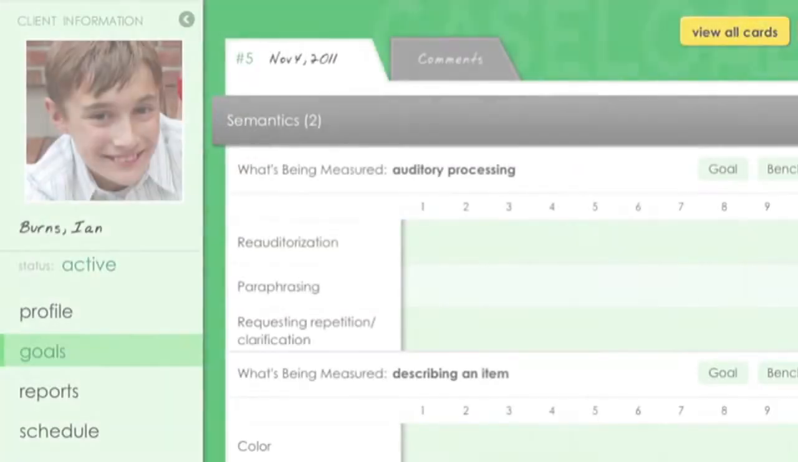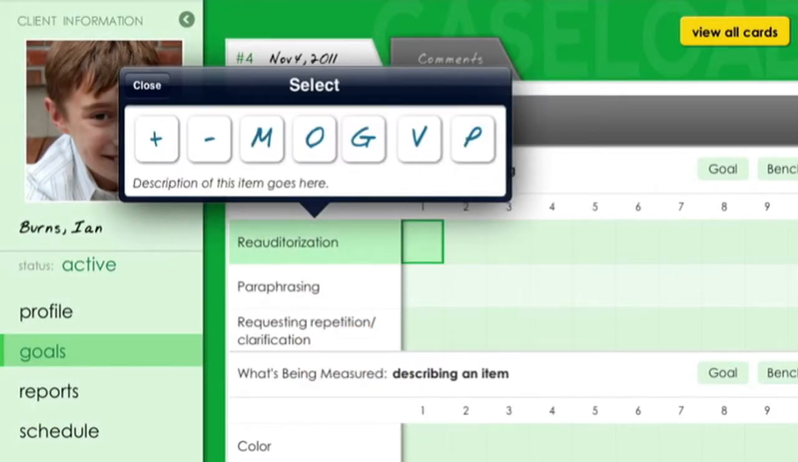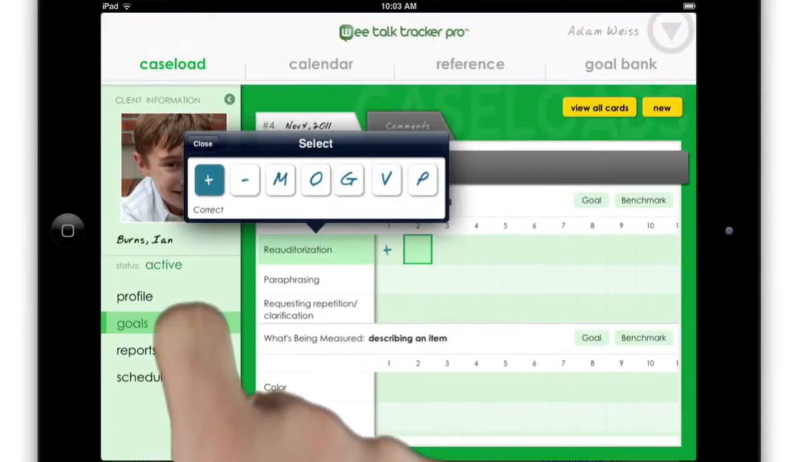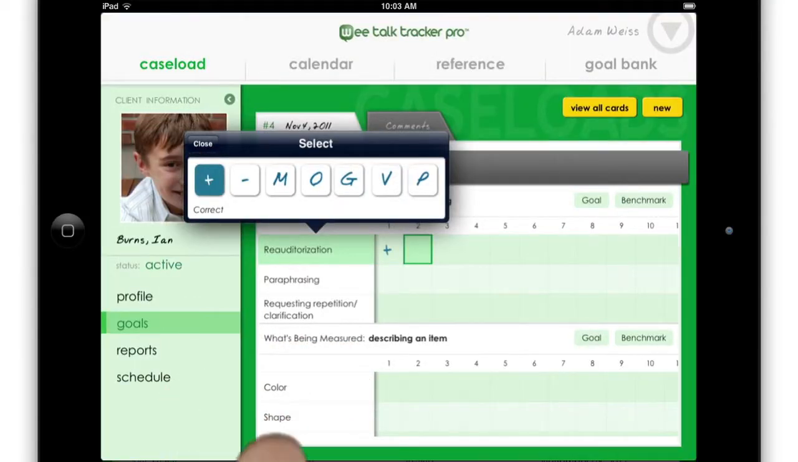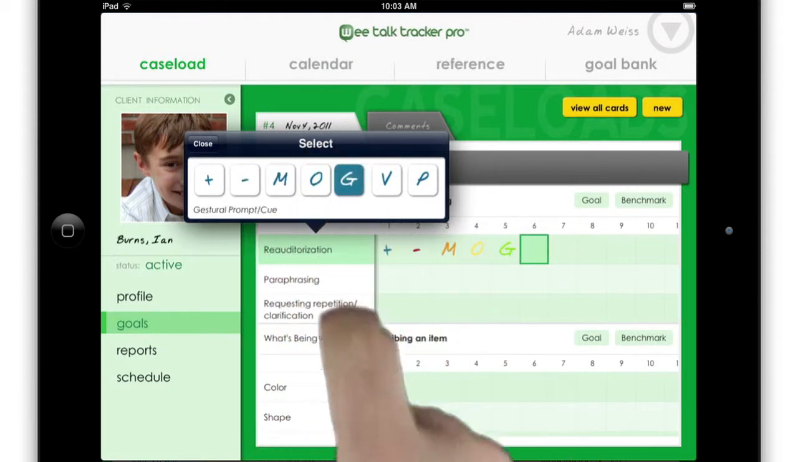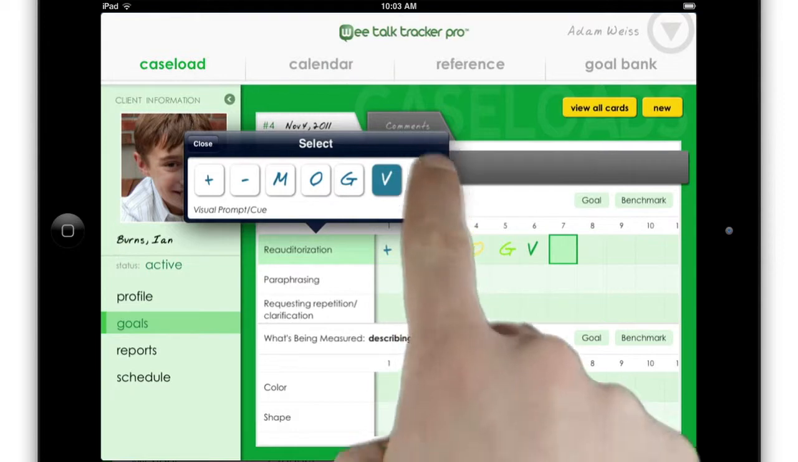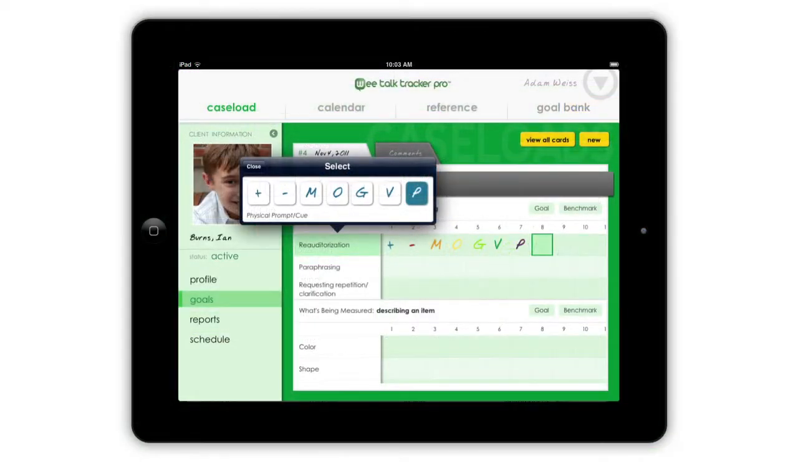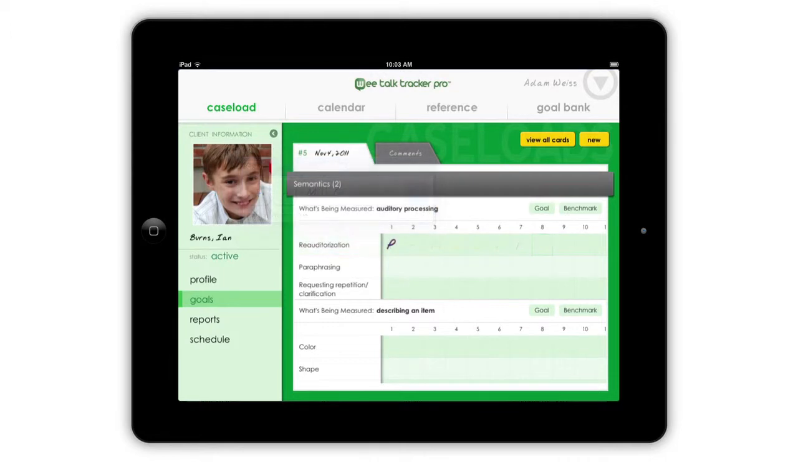Now it's time to track some data. Just click on the row of the goal type you want to track and track. Our unique system allows you to move beyond just correct or incorrect and select different levels of cueing: modeling, oral or verbal cueing, gestural cueing, visual cueing, and physical cueing. Progress in therapy is incremental, and our system allows you to truly track how your clients are progressing and where they still need help.